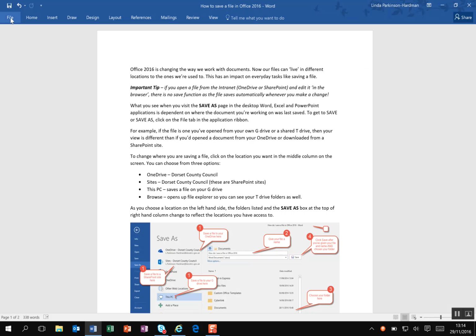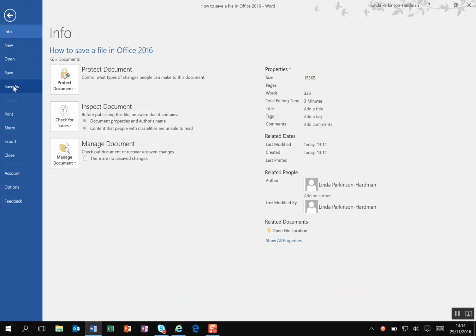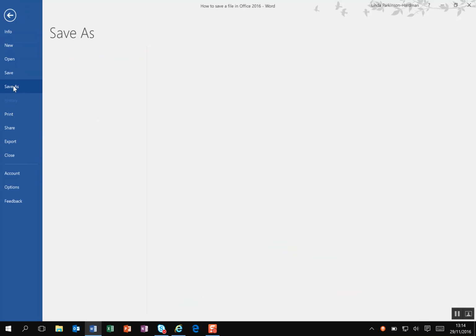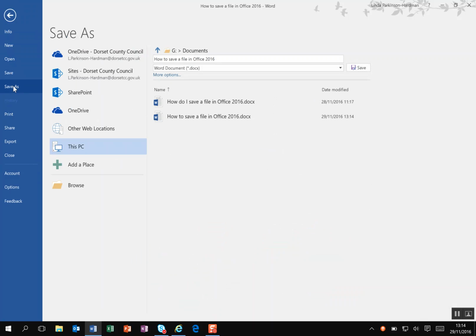To get back to the file location, click on File and Save As. And it will show you the location of the file that you've just saved in the location that you chose.